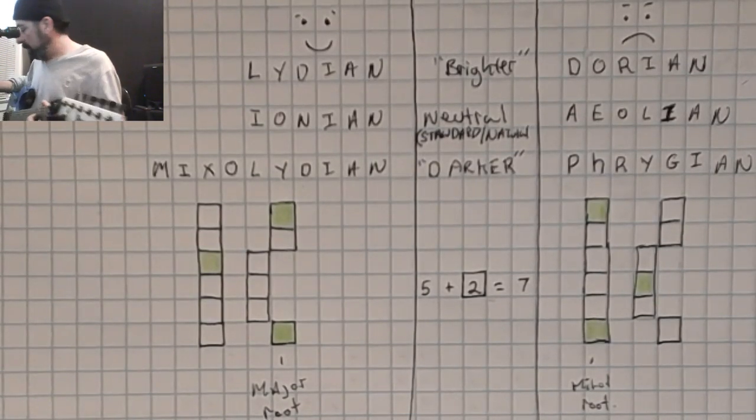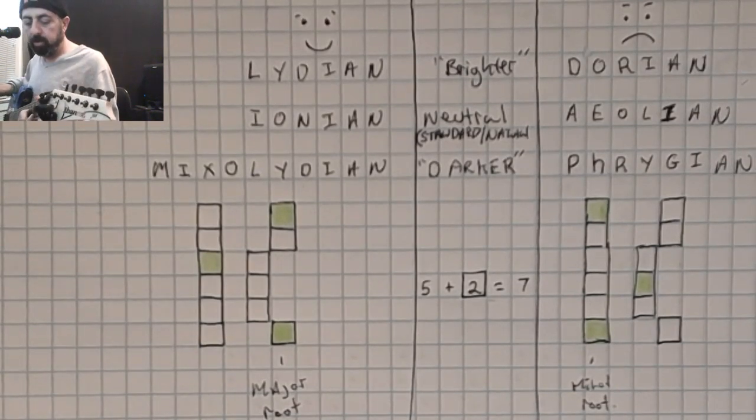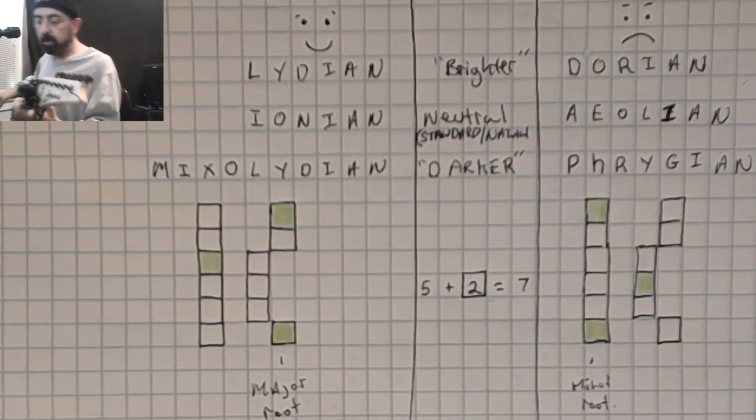So here we go. Let's get a drum beat, and then we're going to record some chords, then a bass line. Should be bass line, then chords, but we're just going to do it like this. Okay, so here we go.